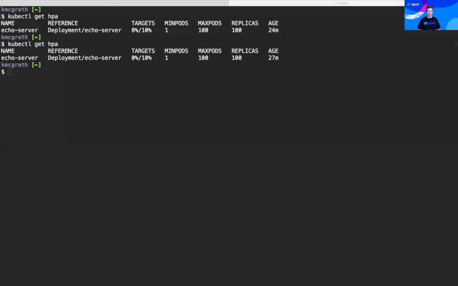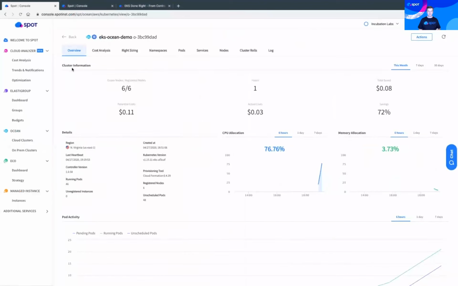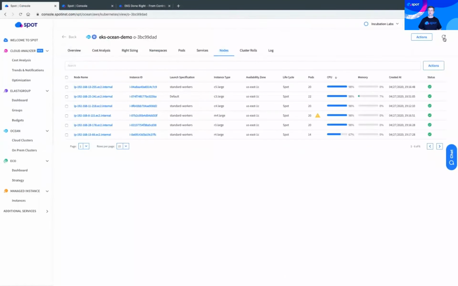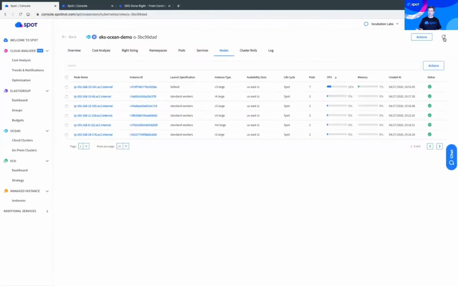We're still about 100 replicas. Even when CPU drops to 0%, we're still about 100 replicas. We're going to have to wait a few minutes before the HPA really decides that it needs to scale back down to 1 pod. Finally, we'll see that CPU is at 0%, replicas are at 1. We'll be able to go back to our Kubernetes cluster, take a look in our Spot console that in fact, all of the pods have been removed and scaled down.